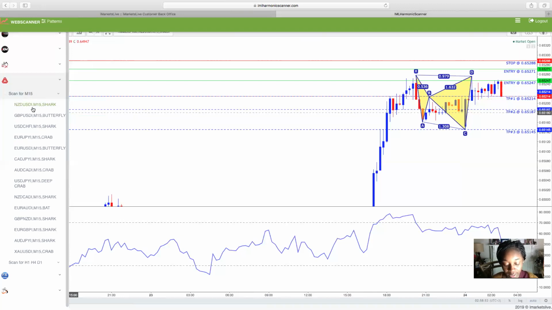And then right below it, it says stop loss. So you're going to come back to the Harmonic scanner here, and you're going to look right here at this number that says stop. And this is the number that you're going to enter into your MetaTrader 4 app as stop loss.